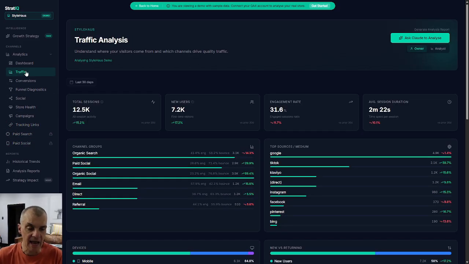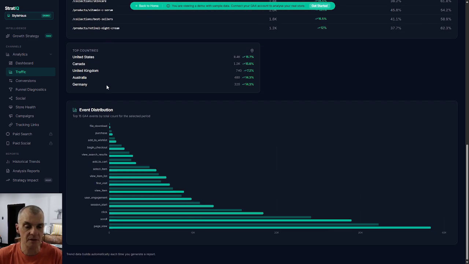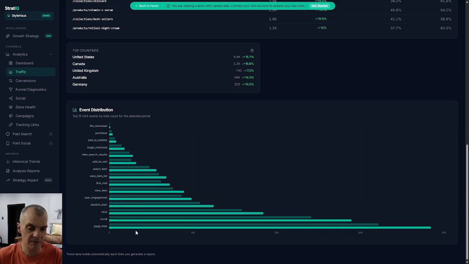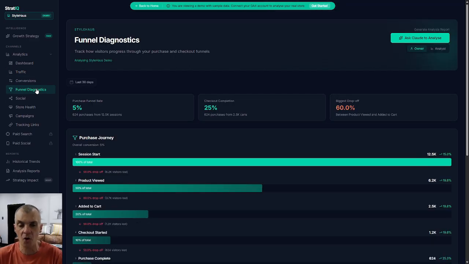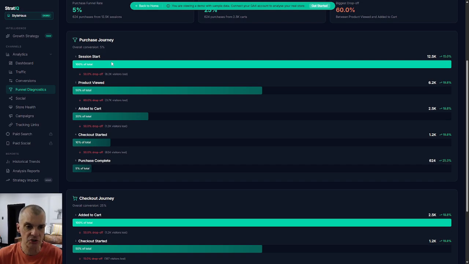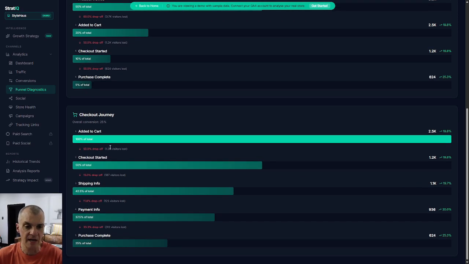Now, what we did add as additional functionality to all of the back end of the app was the event distribution. We felt this was very important for users, even if they do employ an analyst. And the other new addition compared to last week's video was Funnel Diagnostics, including call-out cards at the top, as well as a full explanation of the purchase journey with percentages and drop-offs, including also the checkout journey.